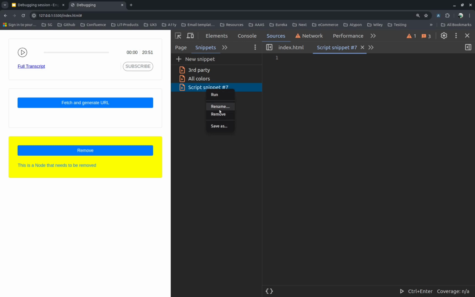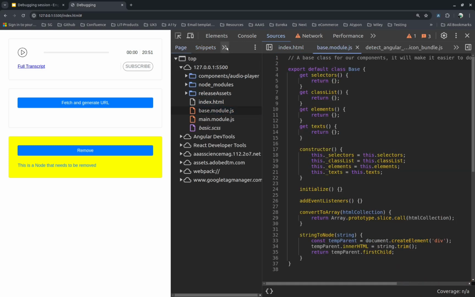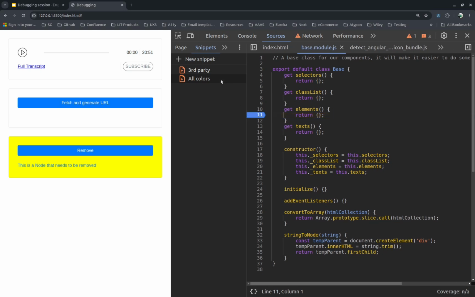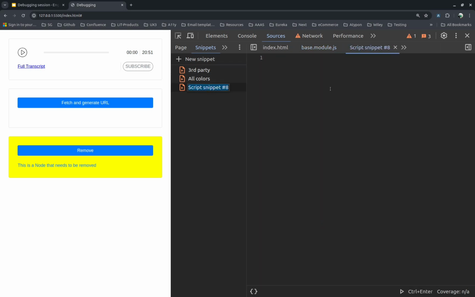So let's just remove this for a minute and go into the snippets. The snippets allow us to run basically any snippet that we frequently use or that is needed for a specific use. For example, you can write any script that you want here, and then you just hit Control Enter and it will run that snippet.